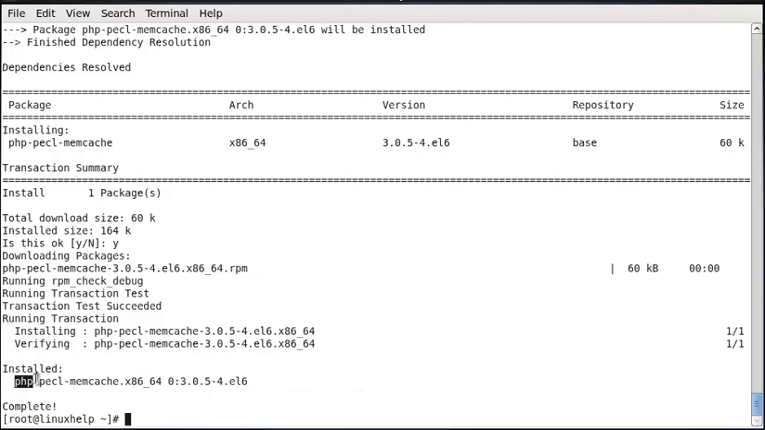So now we can run any PHP script to cache to the memcached server.